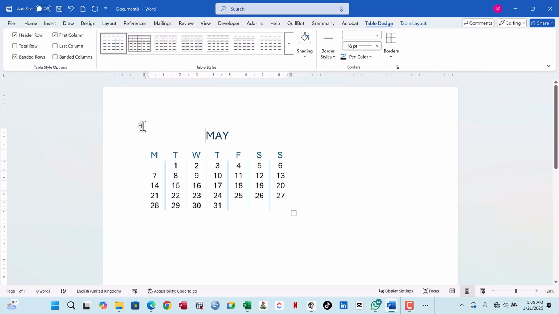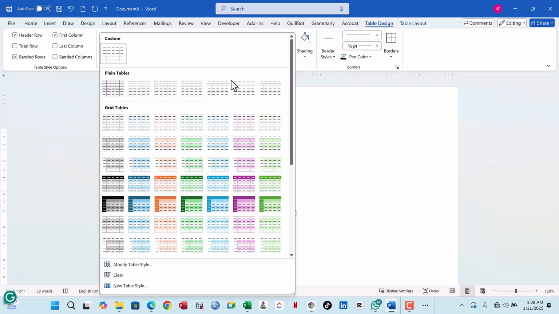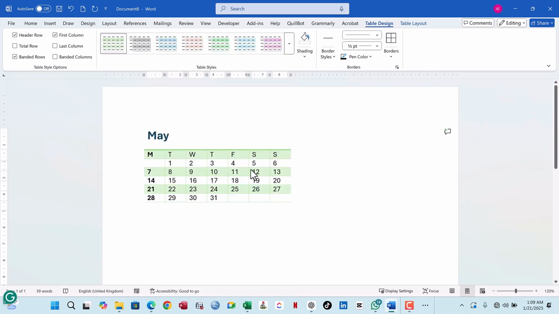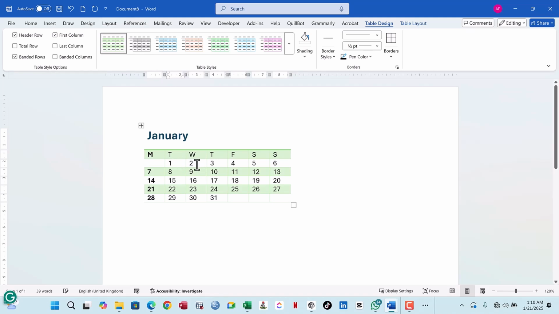So you can format this. You can select and choose to apply table formatting to it to make it look attractive. You can edit the table. Maybe you want to have the January date, and you can edit all these numbers. You can change them and have what you want.